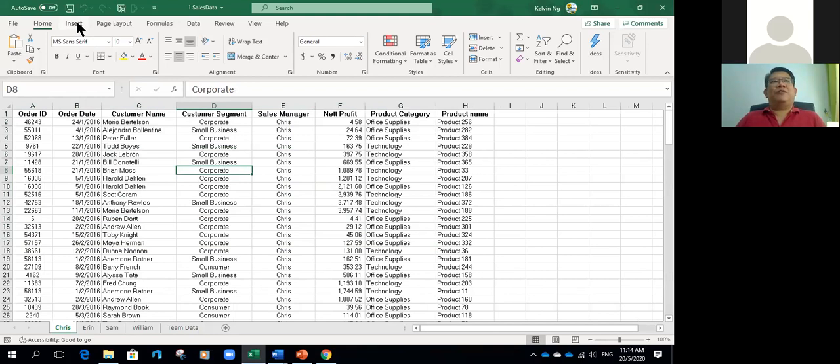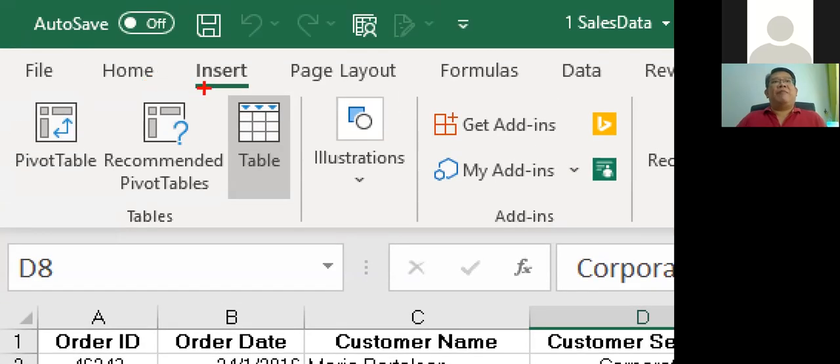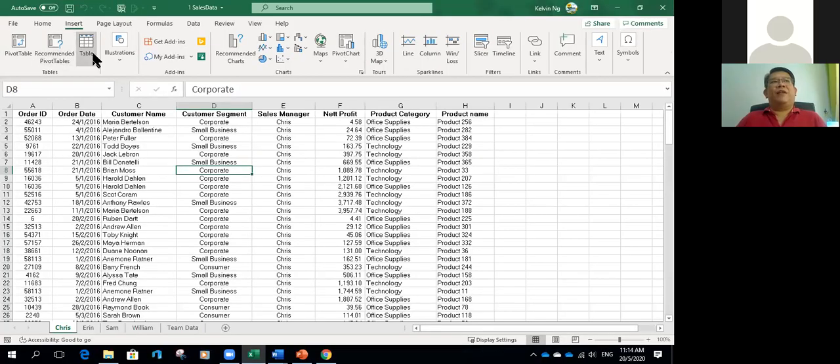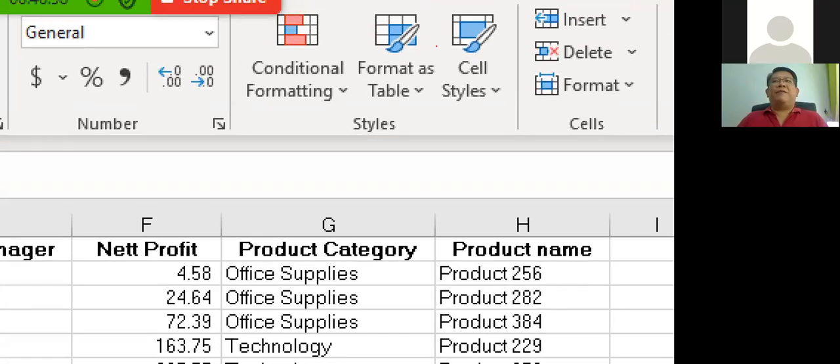So I'm going to go to number 1, the Insert ribbon. There's a table option. If you look carefully on the screen, I'm going to this ribbon called Insert, and I have this thing called Table. This is what I'm using to convert. If I put my mouse over it, you see there is a keyboard shortcut, Control T. If you are the type that likes keyboard shortcuts, you might want to remember this: Control T.